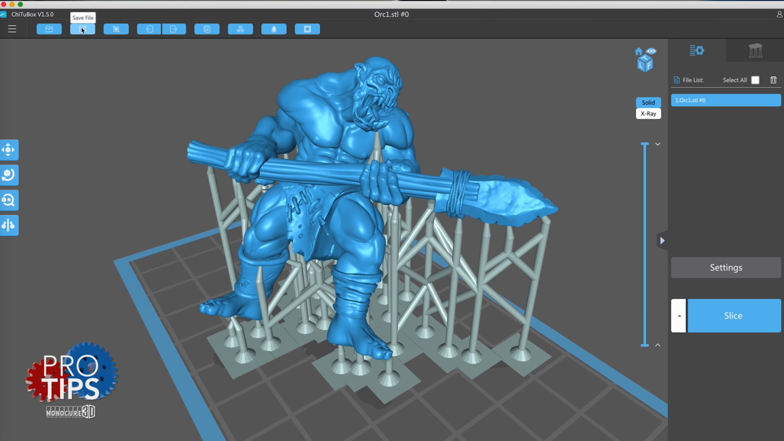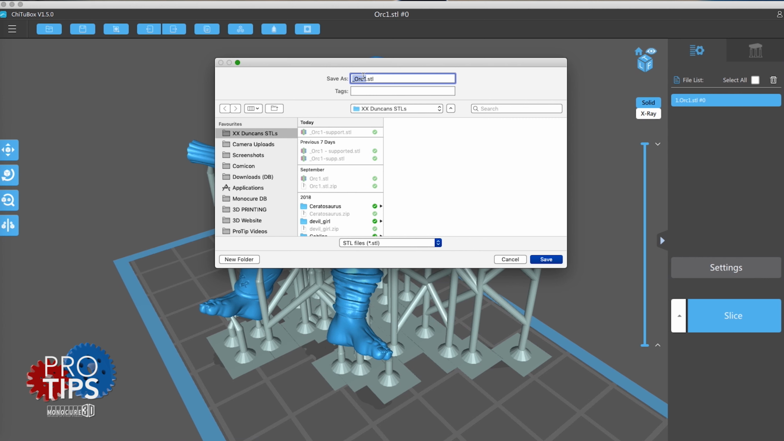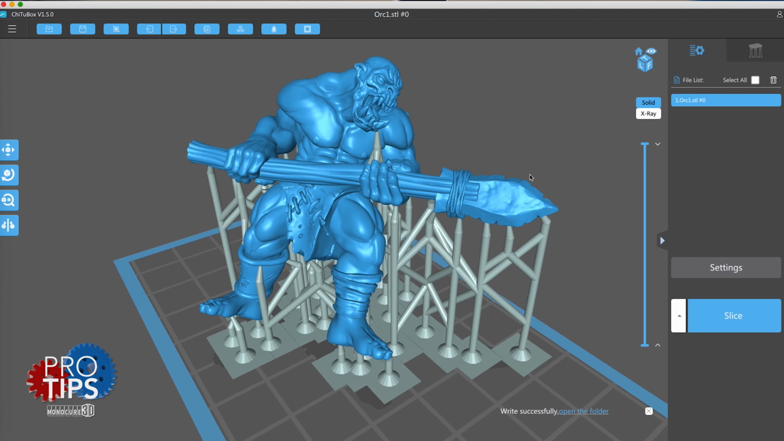So all you need to do is to save it with the support. So if I save this as org1-sup, for example, I better call it sup1 because we've got another one there. Then that is now the new STL with the supports in the position on the build plate, everything ready to go. So now all you need to do is go into your other software.